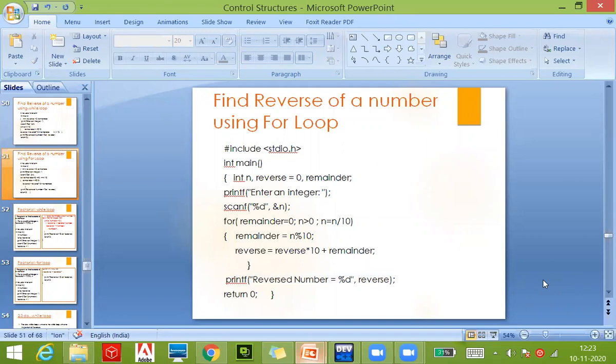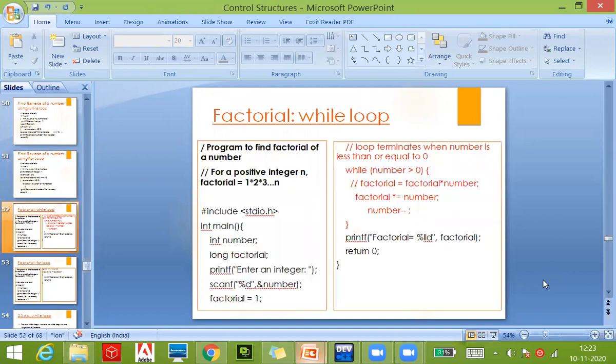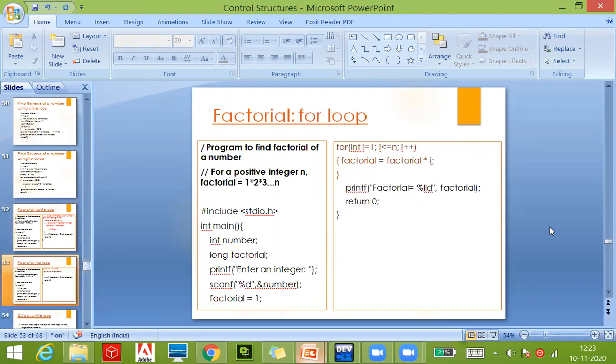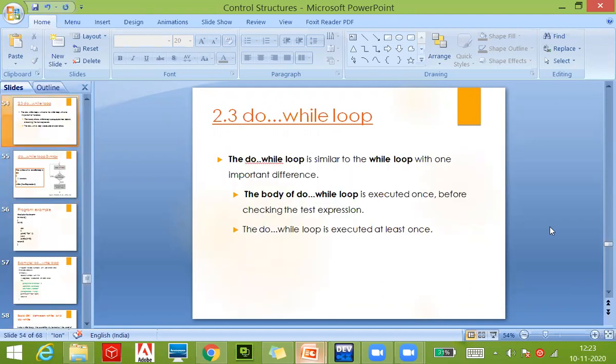Fine. Okay. So this example we had already done. While loop का हमने किया था, इसको for loop में भी factorial में डाला था. Yes. Okay. So third loop, the final loop is do while loop. तो इसमें हम क्या करते हैं?